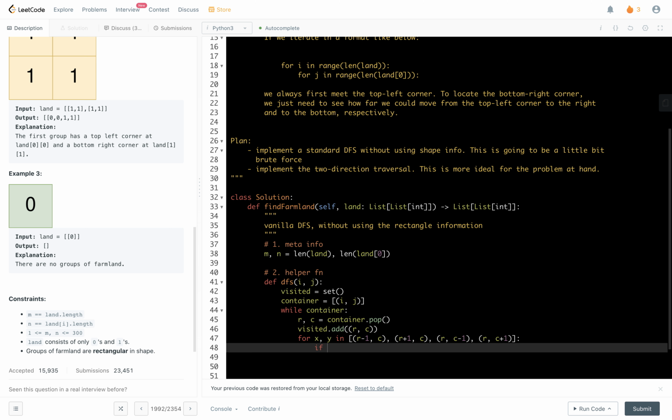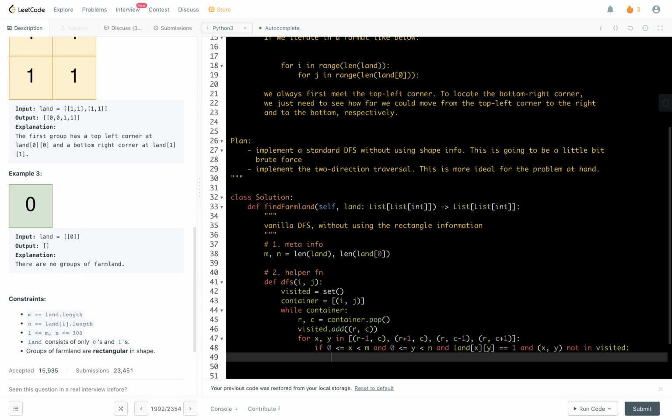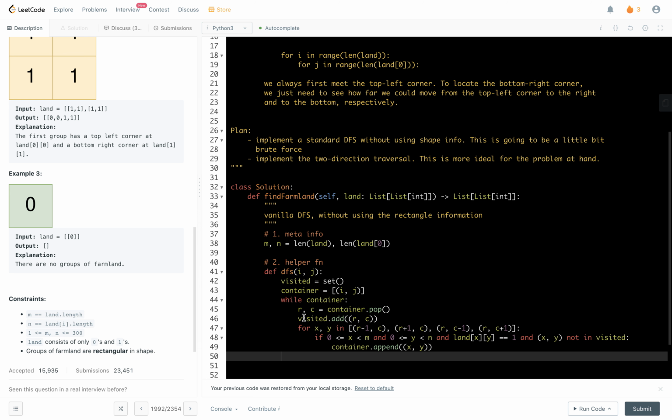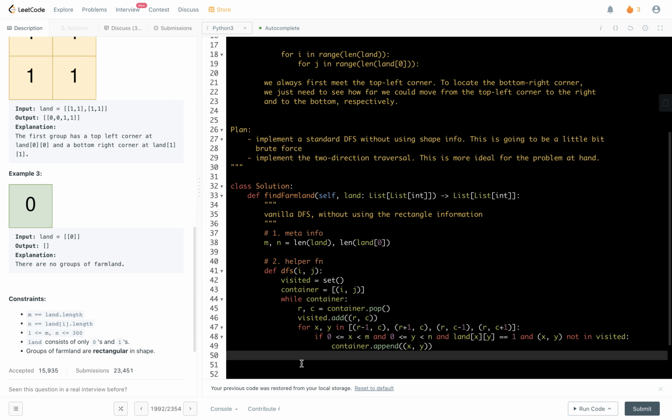Then we're going to check if x, y is in bounds, not visited yet, and is also a land cell. So if 0 less or equal than x less than m, and 0 less or equal than y less than n, and land x y is a land cell, and also we haven't visited it yet, not in visited, we're going to put this on the stack. We use the container as a stack, so append x, y. After this while loop, we have included all the cells in the current group of farmland.